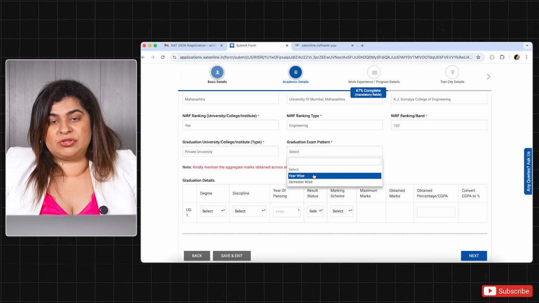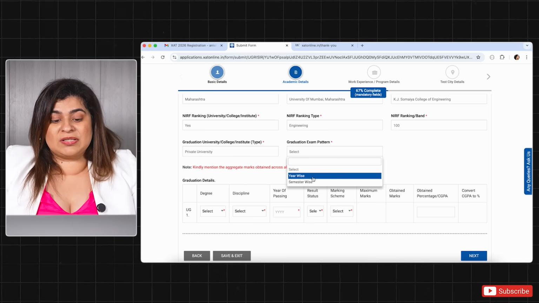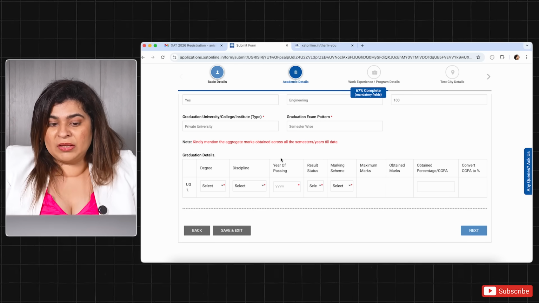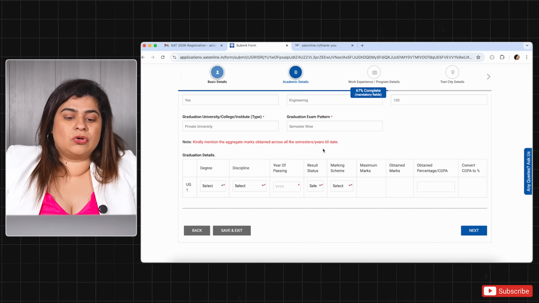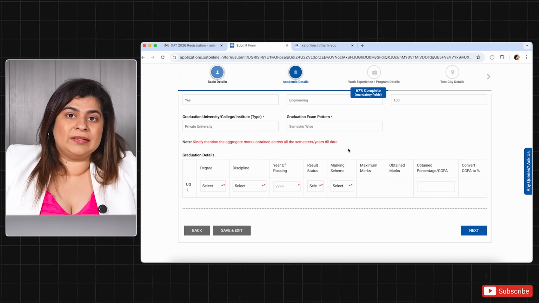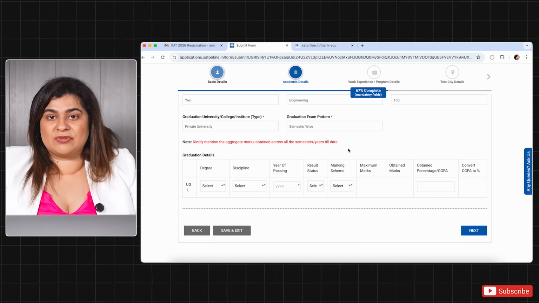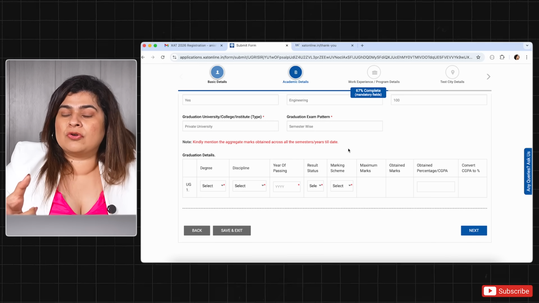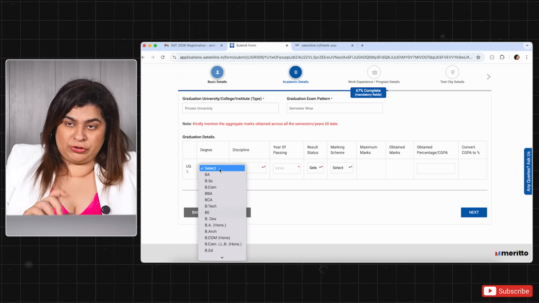Graduation exam pattern. Did you have semester wise exams or did you have year wise? Some colleges have yearly patterns also. So please choose as per semester or yearly wise. Now you have to put aggregate marks across all the semesters or years till date, so that all the students who are in final year, whatever semesters have happened so far, whether you have marks of 5 or 6 semesters or you have marks of 3 or 4, depending on how many years your degree is, you please add all of them and put it here together.